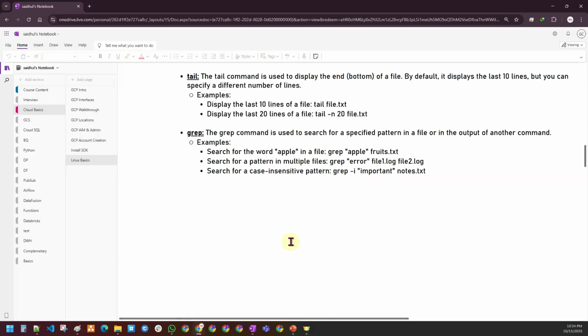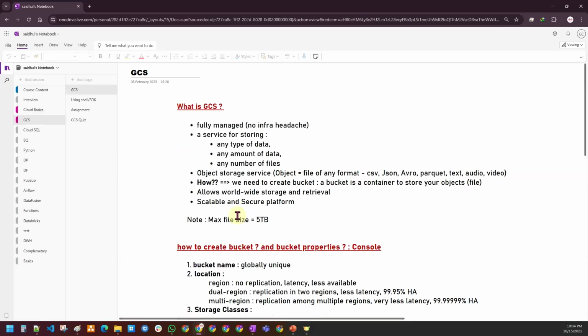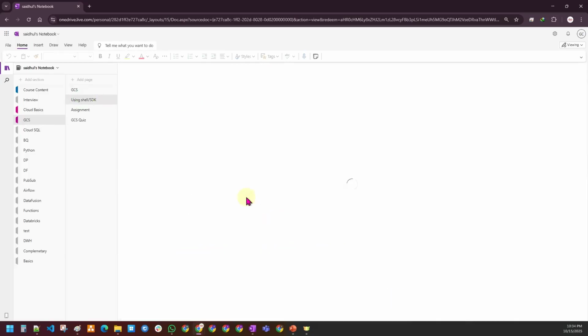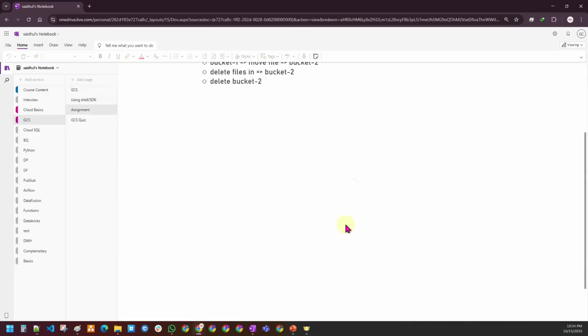And then Google Cloud Storage, the very first service. What is Google Cloud Storage? Everything is properly documented, guys. Very easy for you to read, very easy for you to understand once I cover these things. What is Google Cloud Storage, how to create a bucket, and using the Cloud Shell, how do we create a bucket? And an assignment is also there.